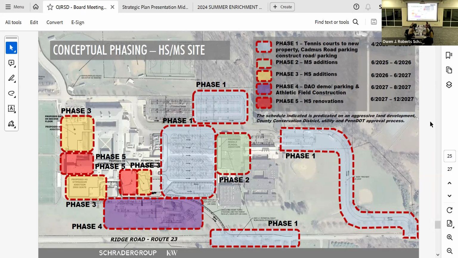And the whole permit process, there could be delays along that, right, David? Yeah, we're estimating a year for now, but that could change depending on what PennDOT says, what the township says, what County Conservation District says. So, there's a lot that can move as this goes on.